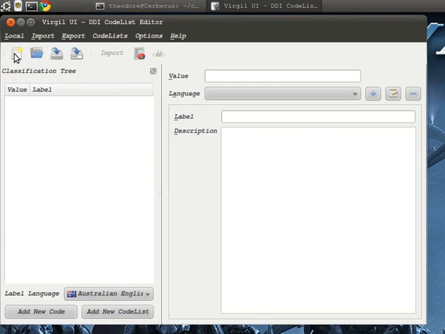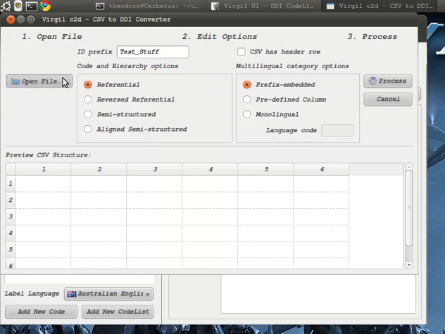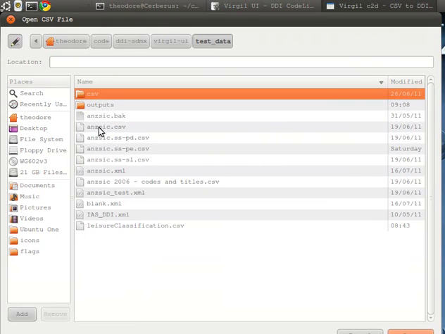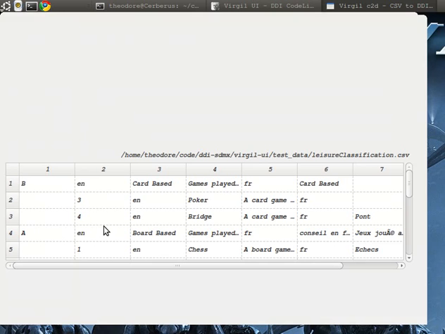This incorporates many features from the DDI data model, but it abstracts as much of that away as possible so the user doesn't have to get too deep into it. What we'll do now is import a simple CSV. This is from a contrived example I put together of a classification of leisure.